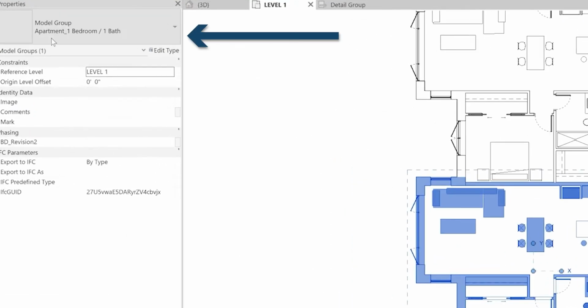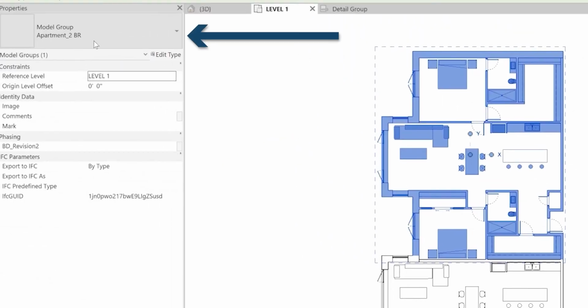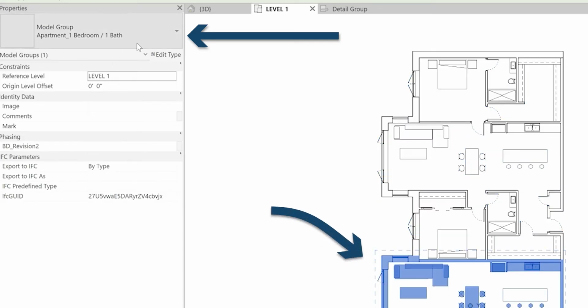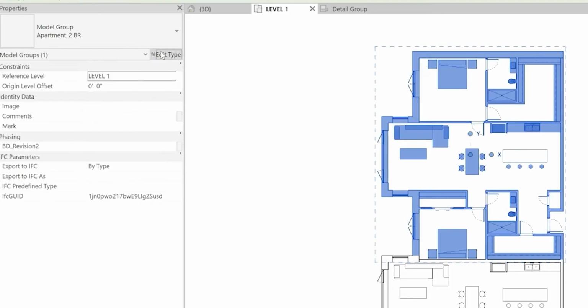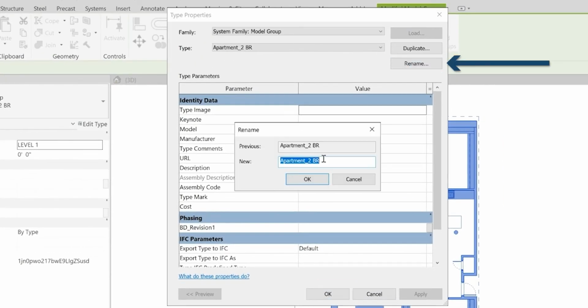So this one, apartment underscore 1 bed, 1 bath. And then this one, apartment 2 bed BR. So this is what I was talking about earlier, the naming convention. So this one is 2 BR. This one is 1 bedroom / 1 bath. I would highly recommend trying to keep all of this within that same nomenclature.